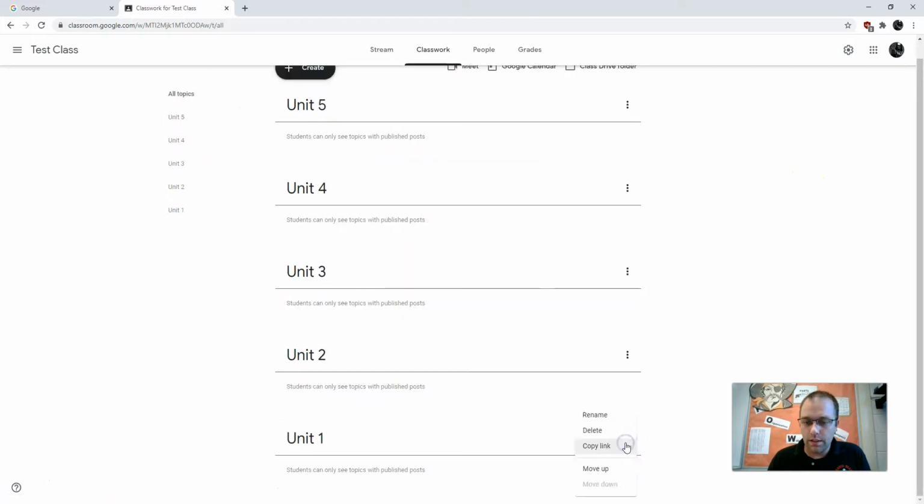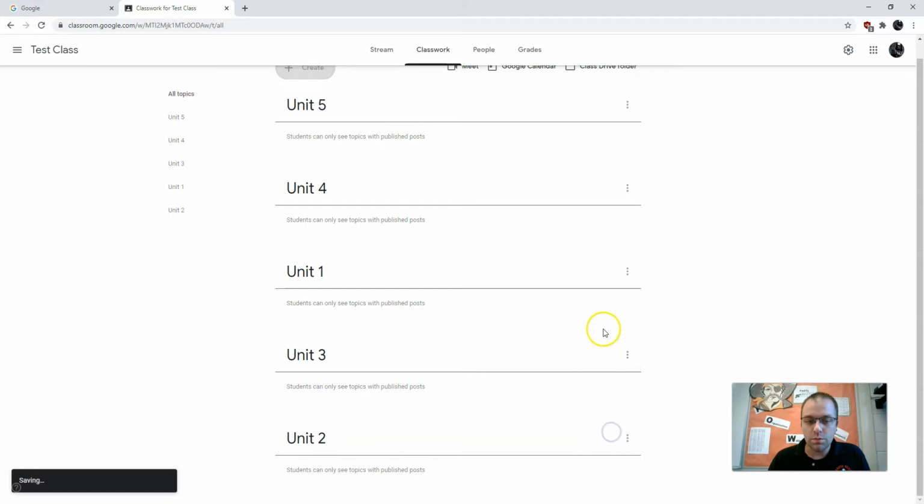So if I click on these 3 dots, you can see I can rename them, I can delete things, I can also copy the link. So if you wanted to, for example, share out a link, whether it's on your lesson plans, Seesaw or something else, there's your copy link right there. But if I want to move something up, all I do is click move up. And you can see that is going to move that unit structure on up.